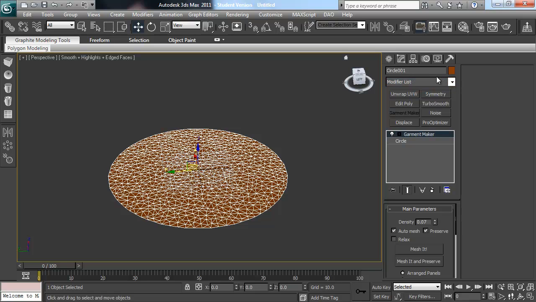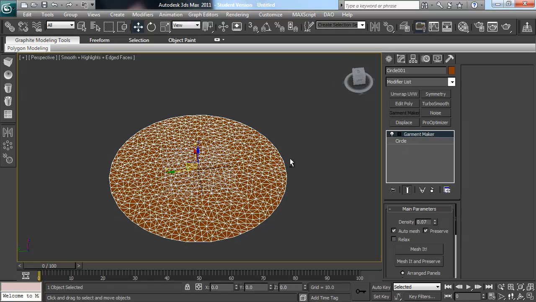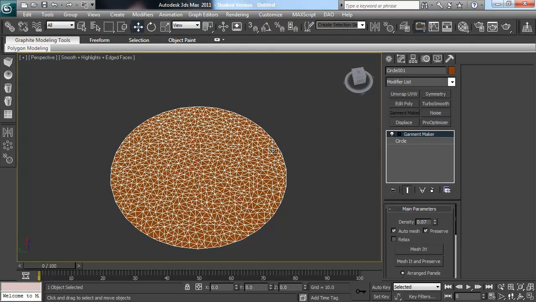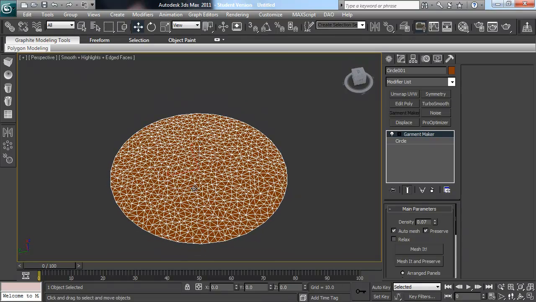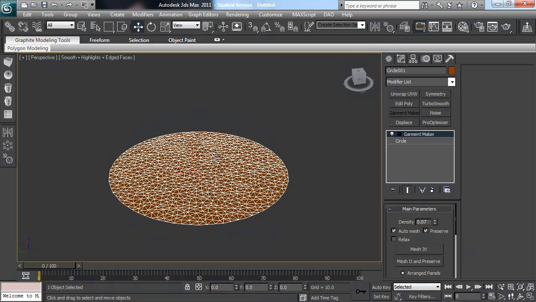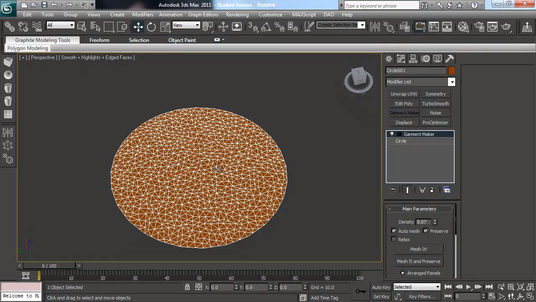but it's a nice little feature that you can use. If you apply a Garment Maker modifier to a spline, it must be a shape, you can't apply it to an editable poly. You'll see, if I turn off the grid and the gizmo, you can see you have quite a nice non-uniform spread of triangles, which is great for displacing and that kind of thing. And I'll be using this in the next part of this video series.